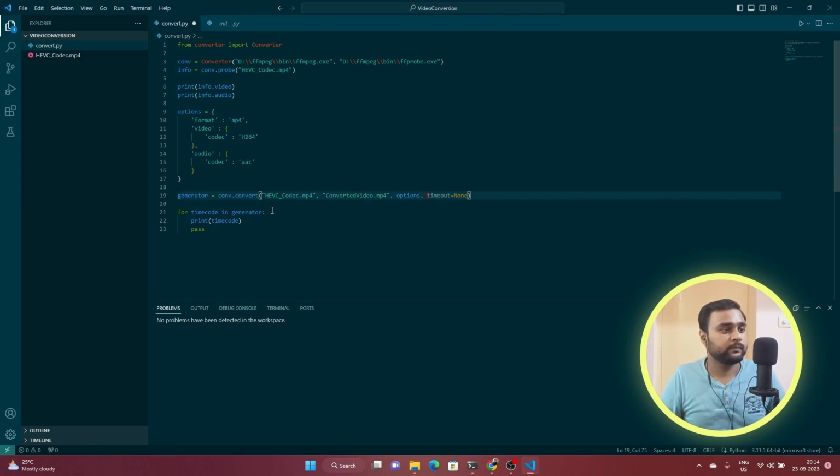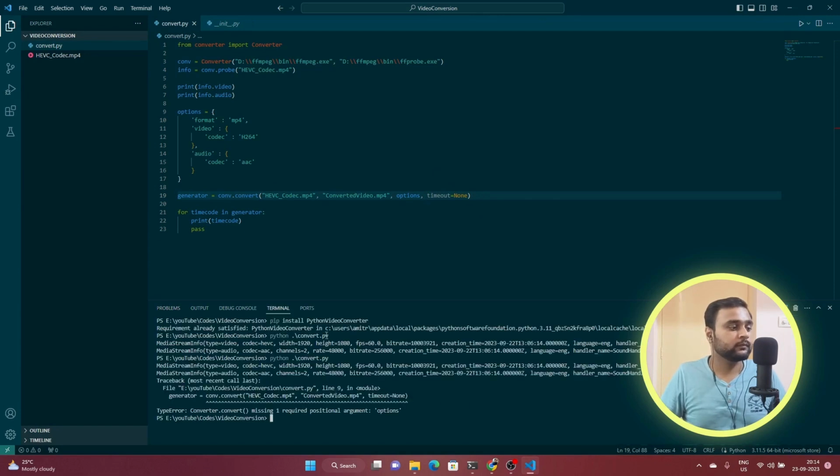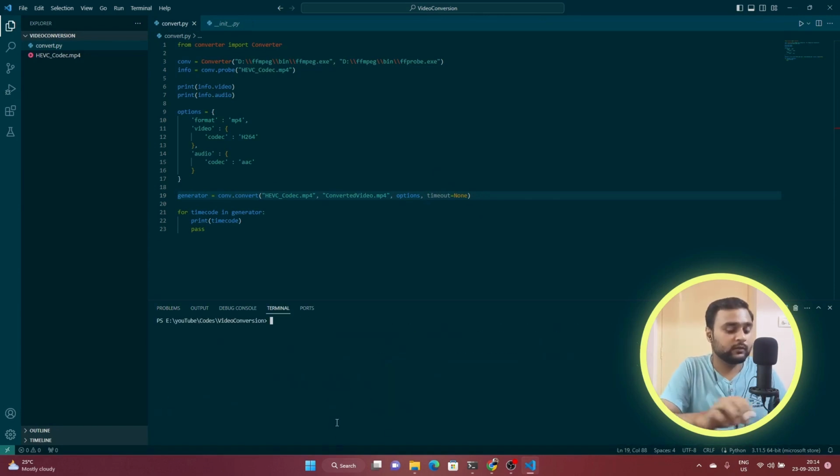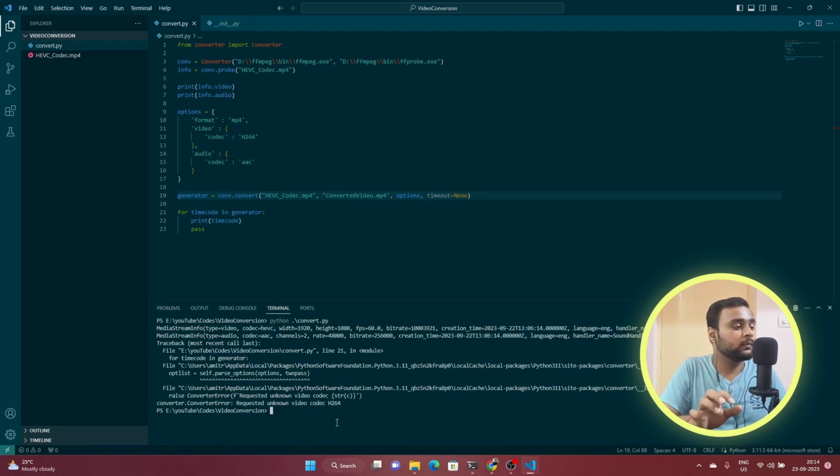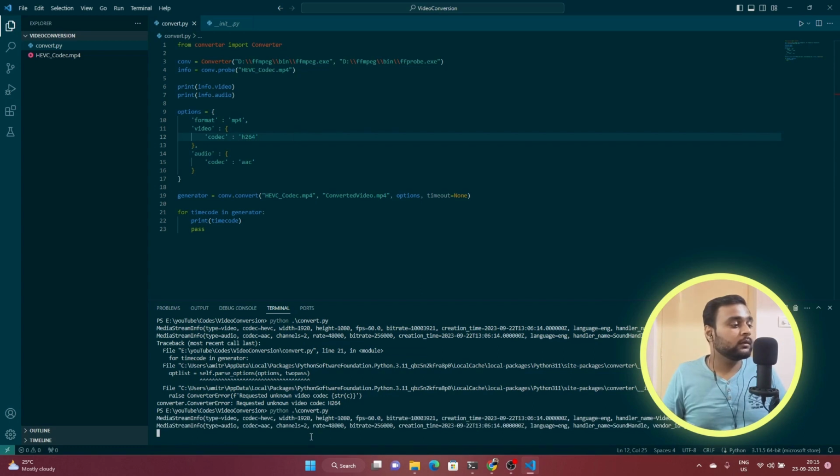Positional argument. And now let me just run the program again. Clear it for you. It is not taking 264. Let me provide it in smaller case. Yes, now it runs. So I have provided in uppercase, so that is why it was throwing some error.